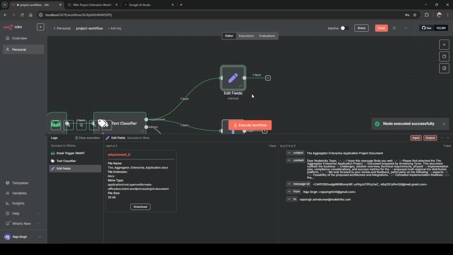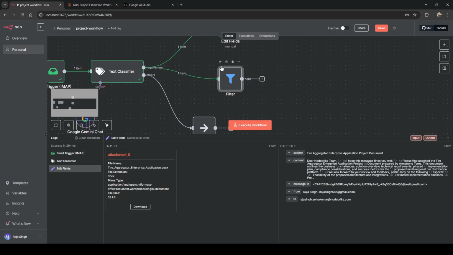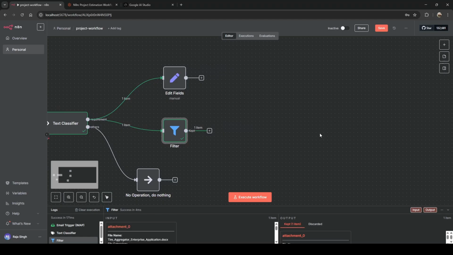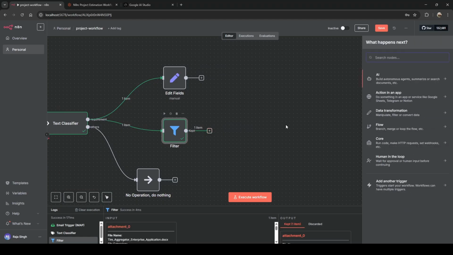Here in this edit fields node you can see subject, content, message id, and from and to address. In here I'm running this. So here you can see you have received one attachment. So that's it. Next I am going to add another component called Google Drive.